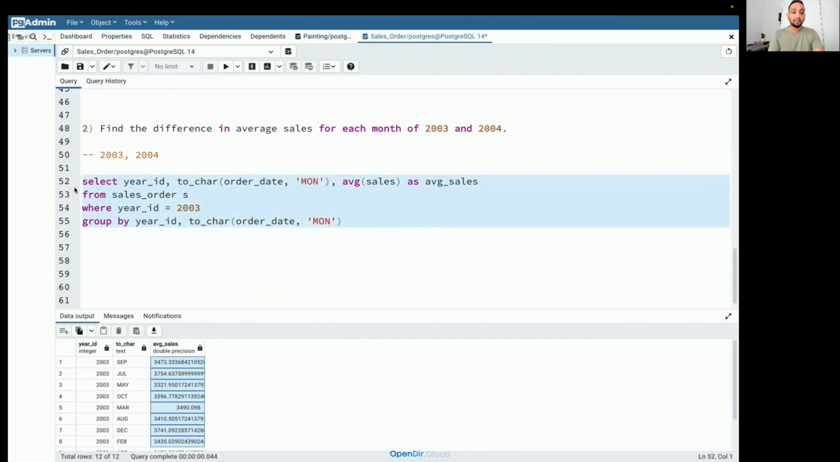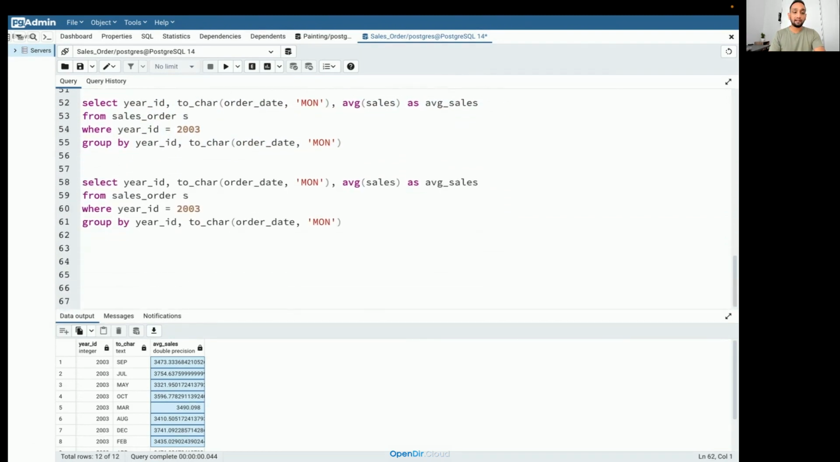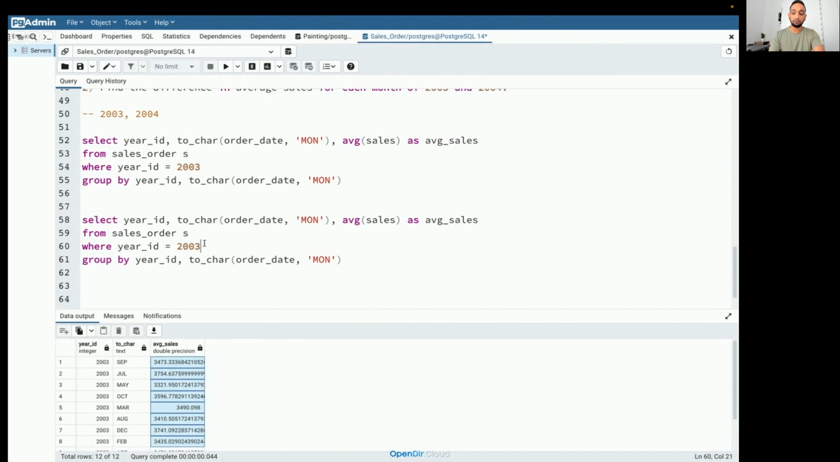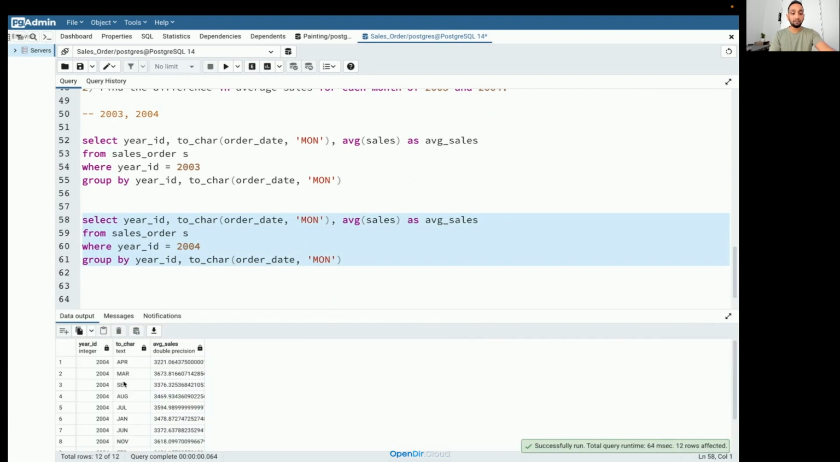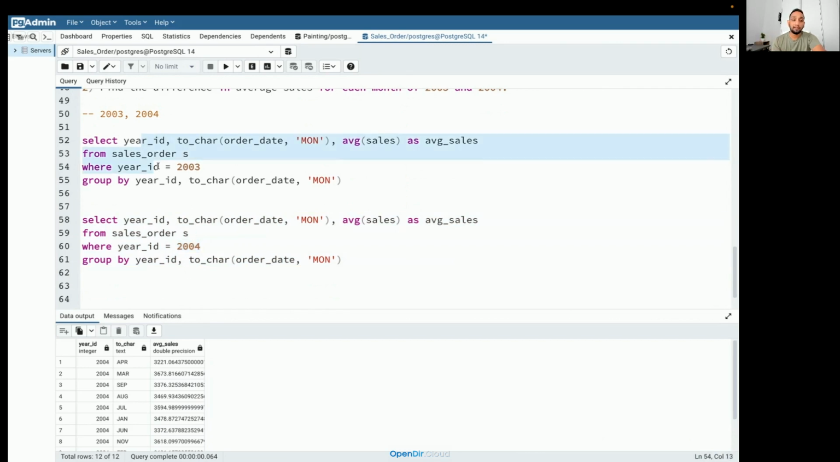Now I need to write another query for 2004. So I'll again copy the same thing and write almost the same query for 2004. I'll change this to 2004, and that's all, everything else is the same. Now if I execute this, it's going to fetch me the average sales for each month for the year 2004. So I have got the data for 2003, and I have got the data for 2004.